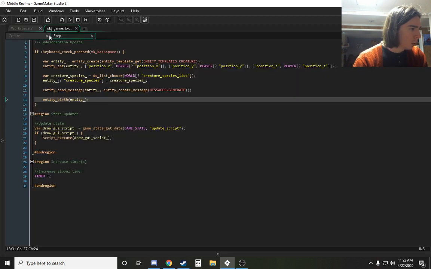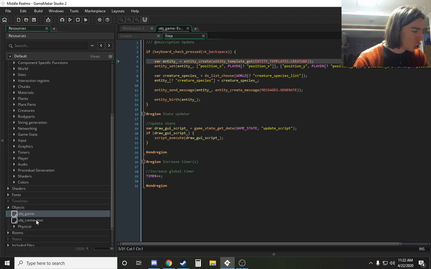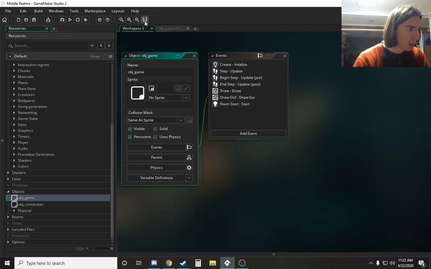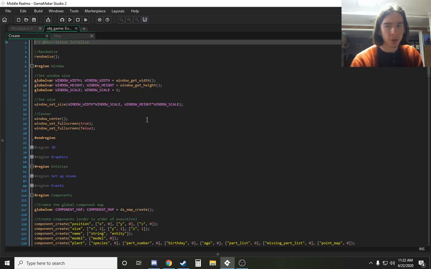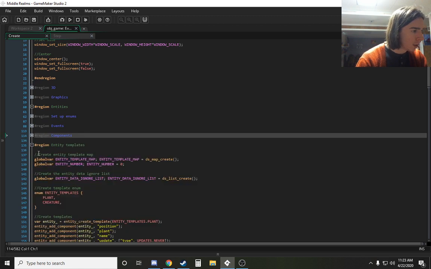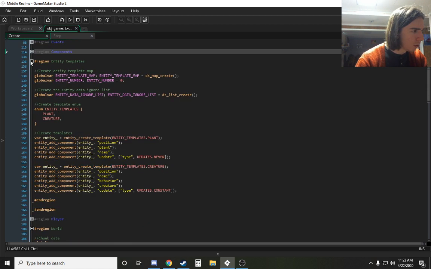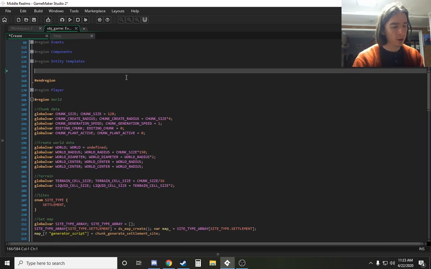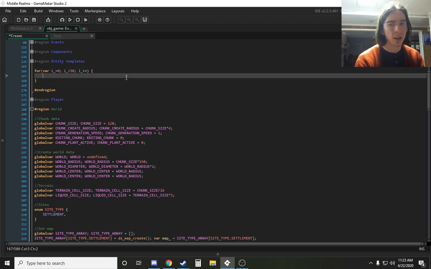So what I want to do real quick is go into the create event of the game object, and test that my entity destroy function is working properly. We'll just do this 50 times. We'll create and destroy an entity 50 times and check what the memory is once we're done with that.